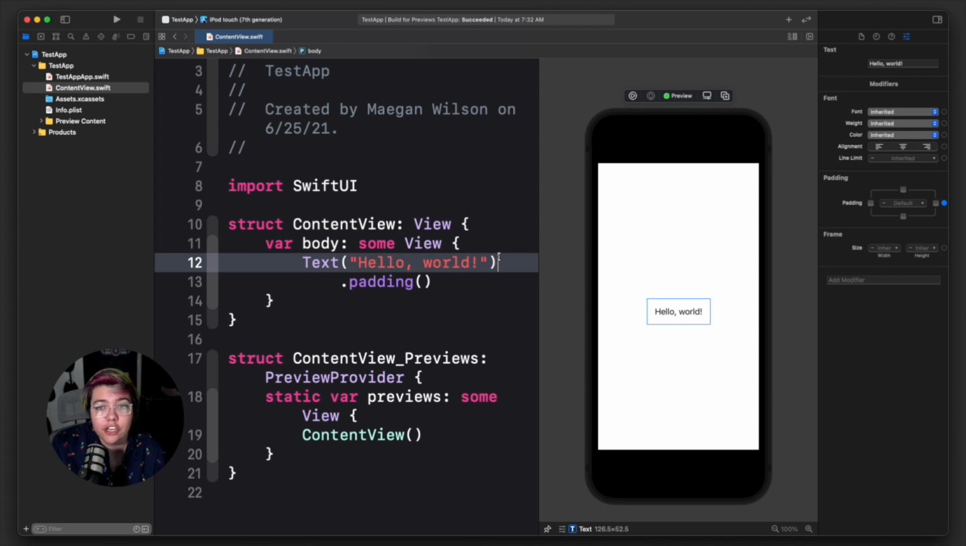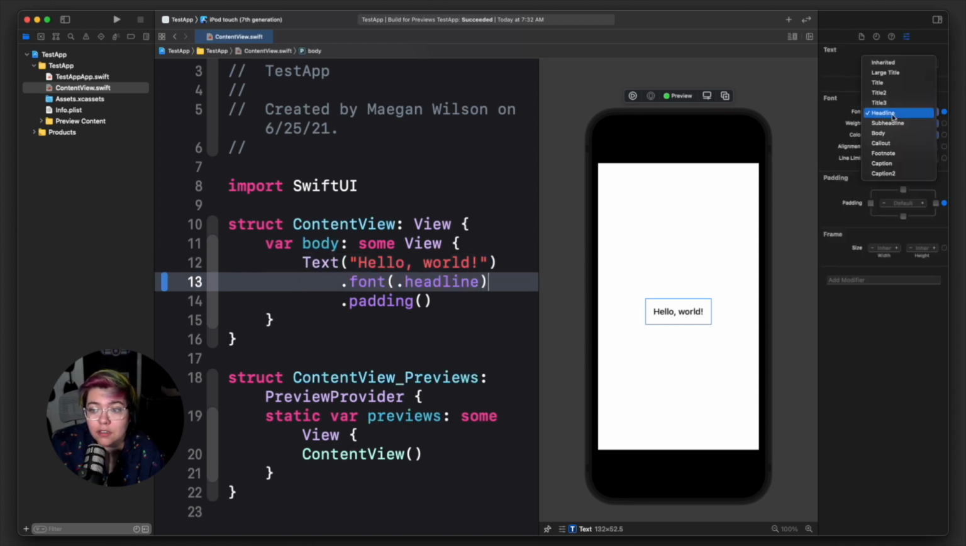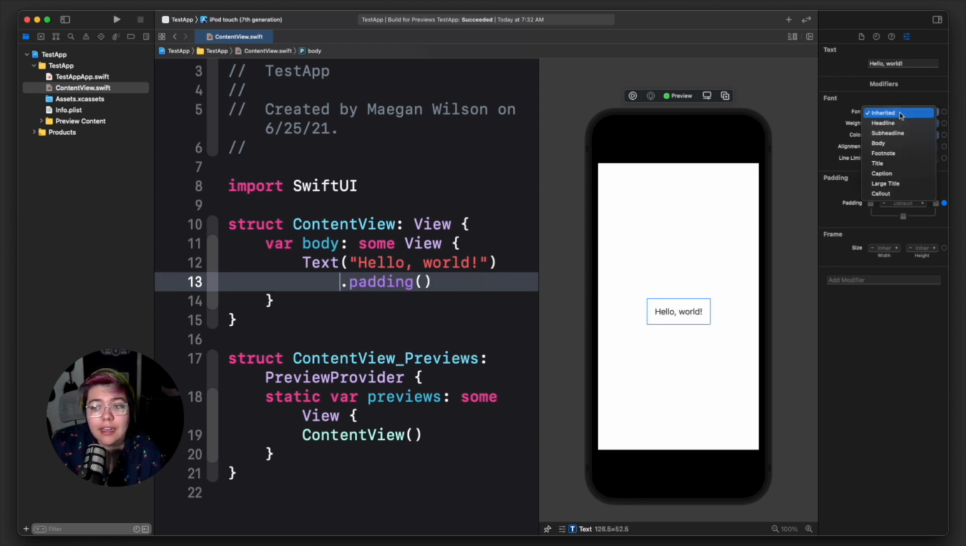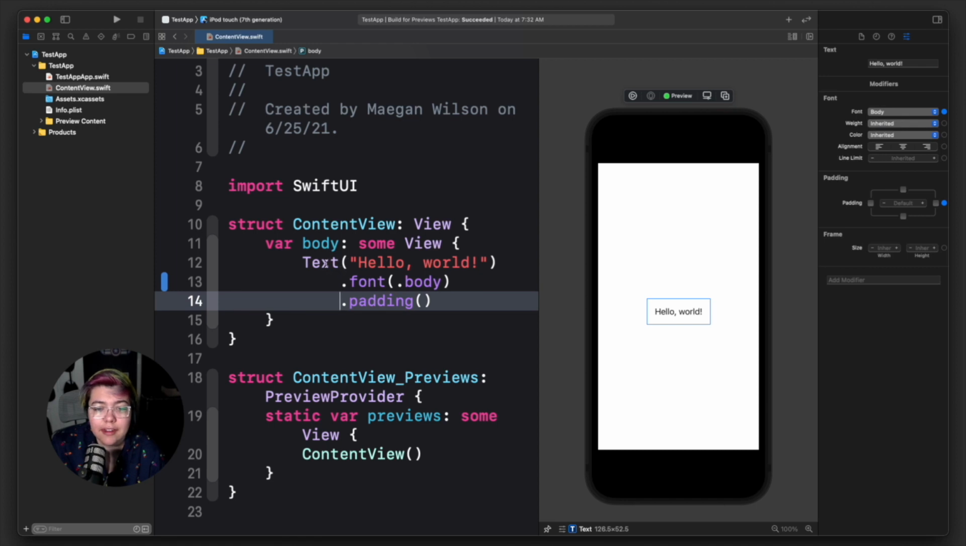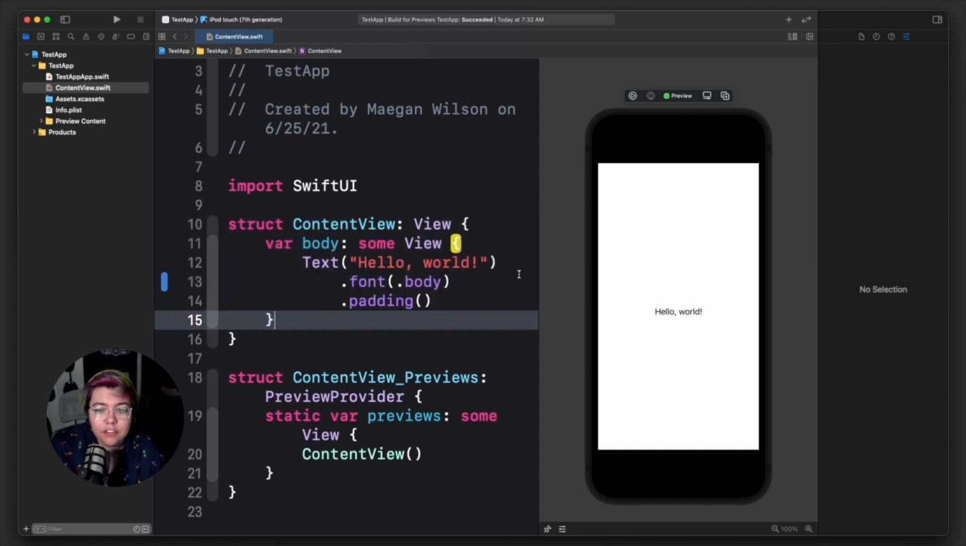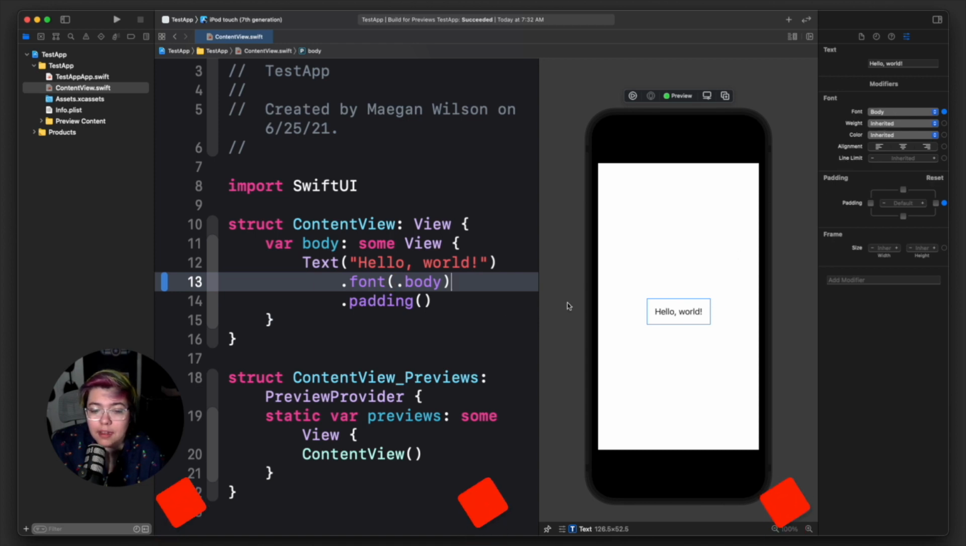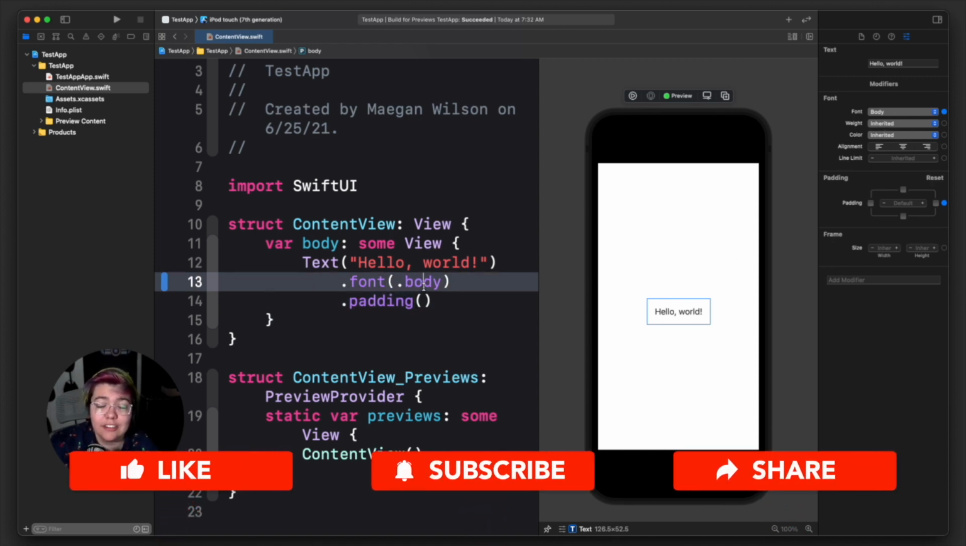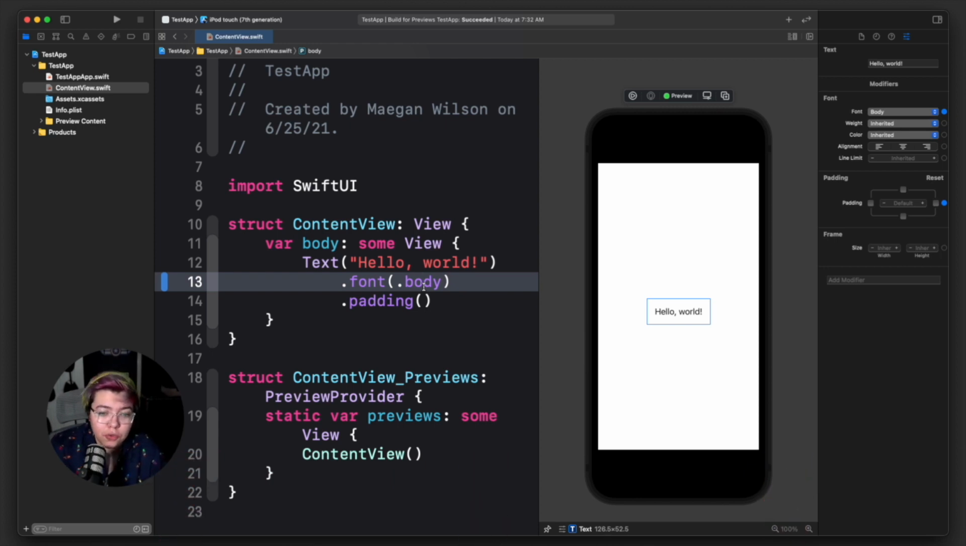If we wanted to start changing how this text looks, because we have this canvas or preview open, what we can see here in the right inspector is a bunch of options. We could start changing the font size, how the font looks, all that stuff. And you can see as you change your font here, how this affects your content view right here. Because I changed this font to a body, we can see that it actually added in the code for me as well. It makes it super quick, super easy to start seeing how these properties work, start familiarizing yourself with SwiftUI.